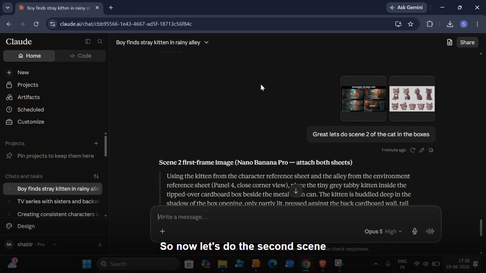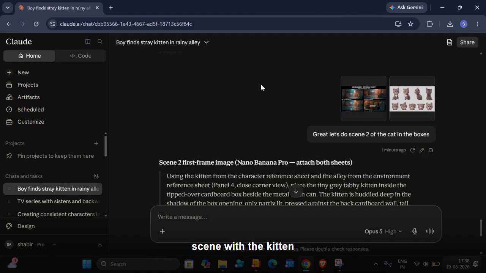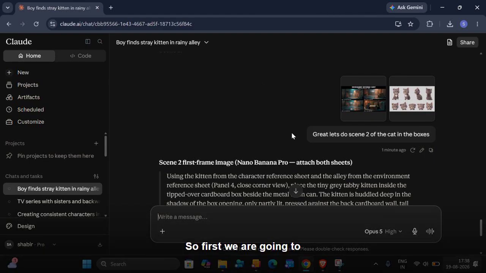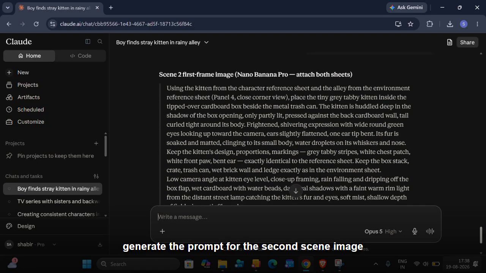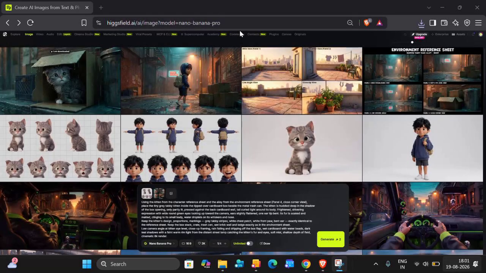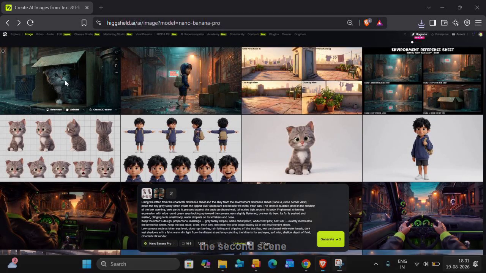So now let's do the second scene. The second scene is the scene with the kitten in boxes. First, we are going to add the location sheet and the kitten reference sheet, and then we generate the prompt for the second scene image. So we generated the image for the second scene.